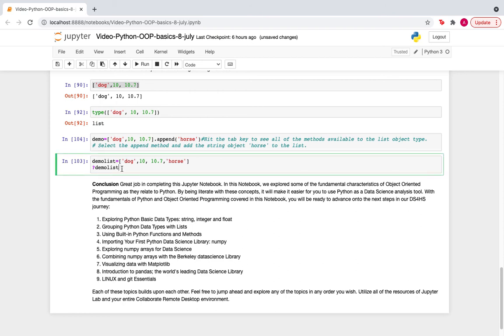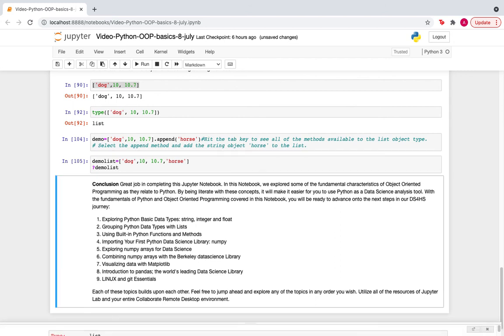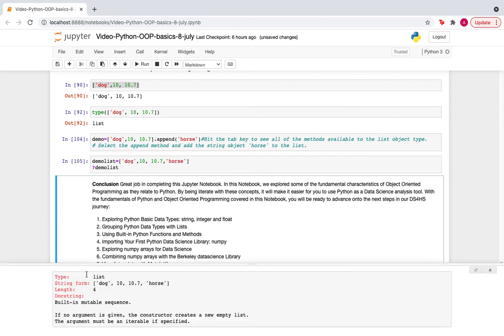But let's check it out. So the question mark is going to give us an in-depth description of what demo list is. And that's very courteous of IPython. So let's see what it is. Boom. And it gives us, the type is a list. It shows us what's in the list. So it's the string dog, the integer 10, the float 10.7, and then another string horse. And then the length is 4 because there's 4 objects. 1, 2, 3, 4.